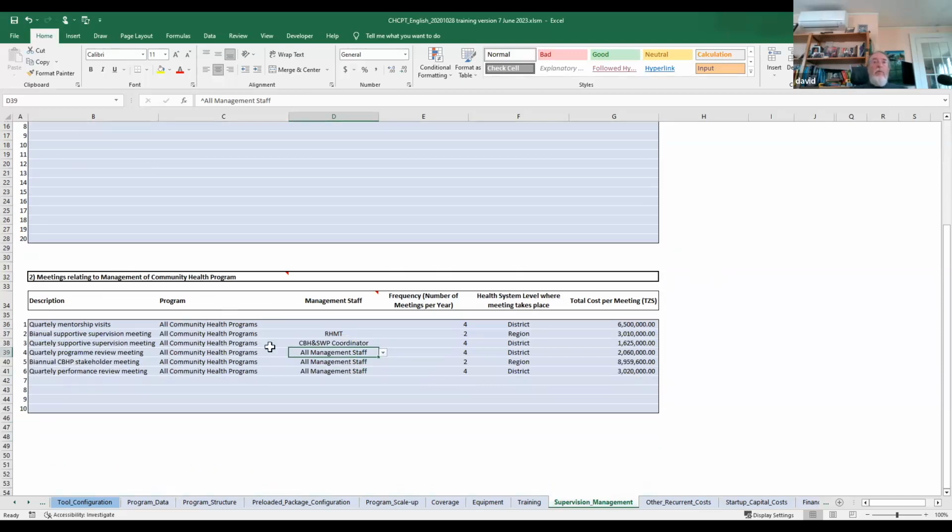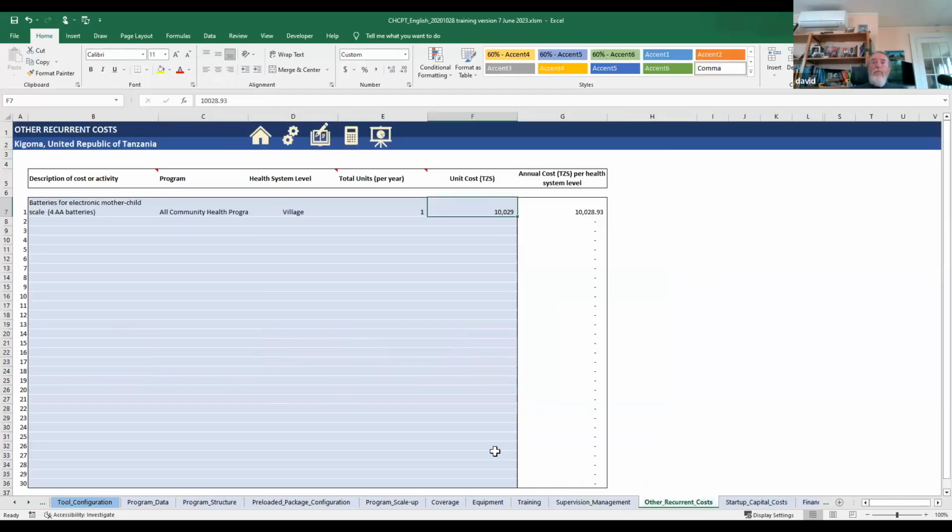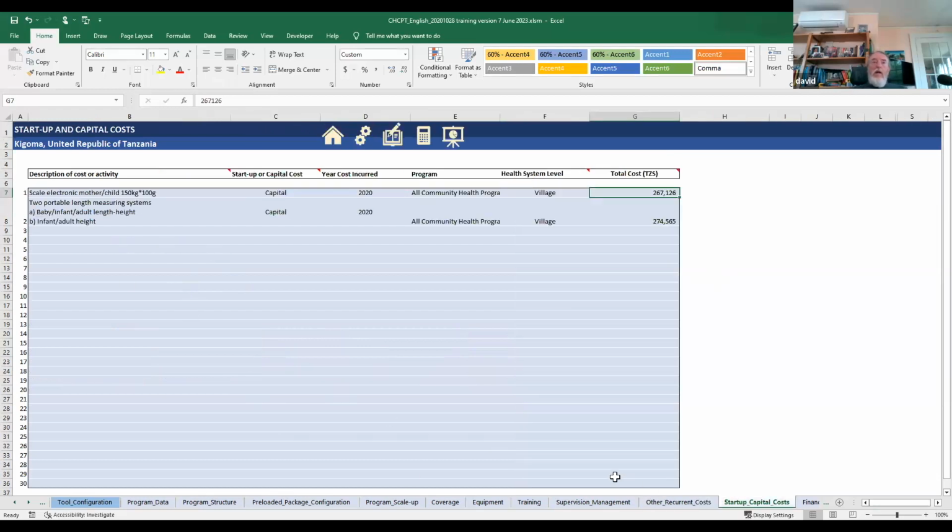You also have meetings that you can enter in this section, whether they are supervision or mentorships or other kinds of meetings. And you have a section for other recurrent costs. In this case, it's batteries for scales. And you have a section for startup costs for capital costs, such as buying scales themselves. And again, you can put which year they're incurred in and how much is the cost.